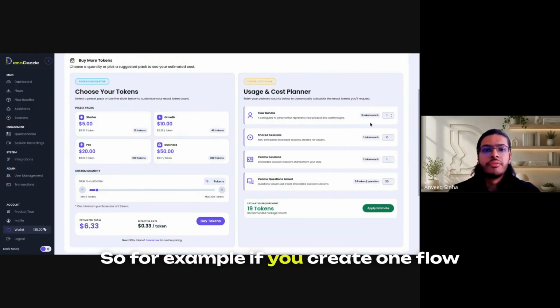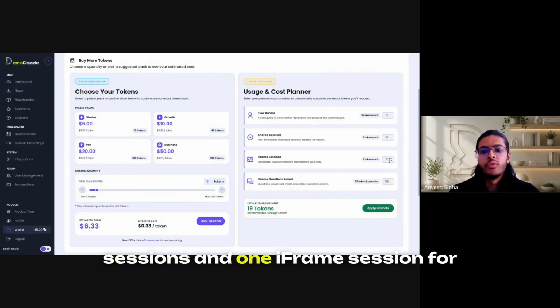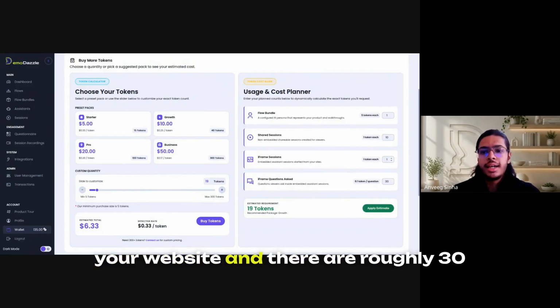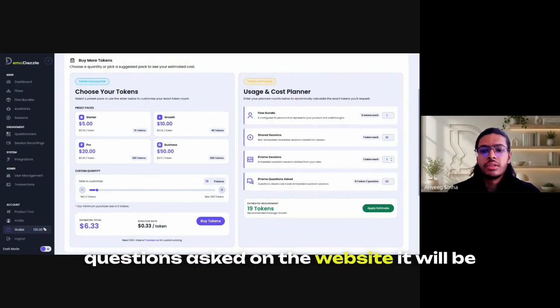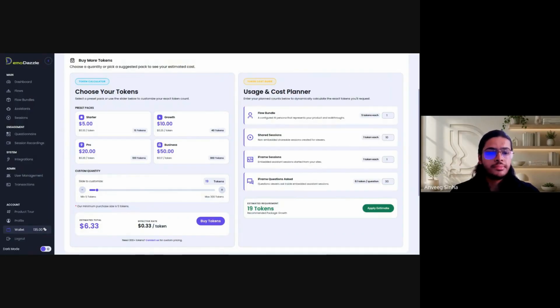So for example, if you create one flow bundle, and let's say you create 10 sessions and one iframe session for your website, and there are roughly 30 questions asked on the website, it will be around 19 tokens, which is as low as 6.33 US dollars.